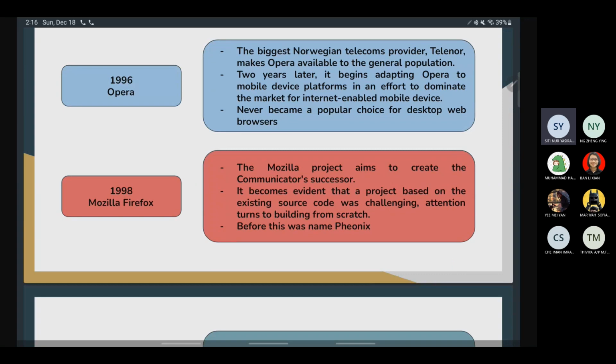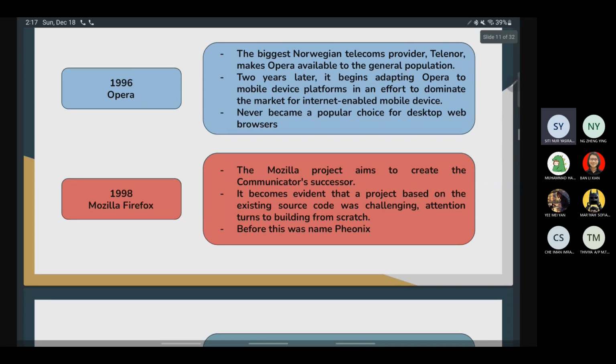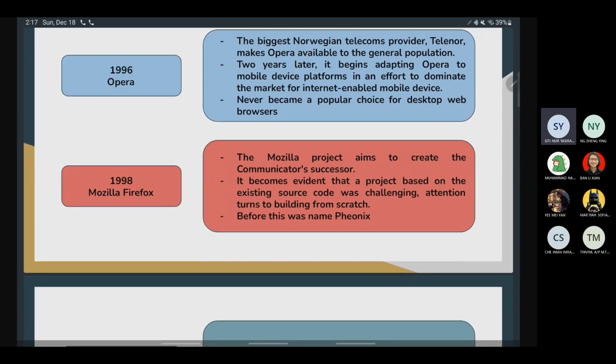Okay, next in 1998, Mozilla Firefox. The Mozilla project aimed to create the Communicator successor. It became evident that a project based on the existing source code was challenging, so attention turned to building from scratch. Before, the name was Phoenix, but due to copyright, they changed it to Mozilla Firefox.